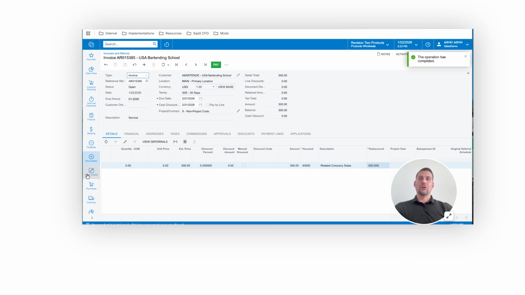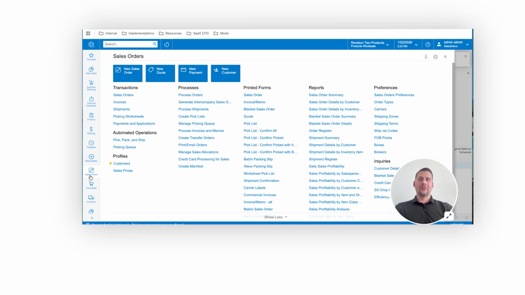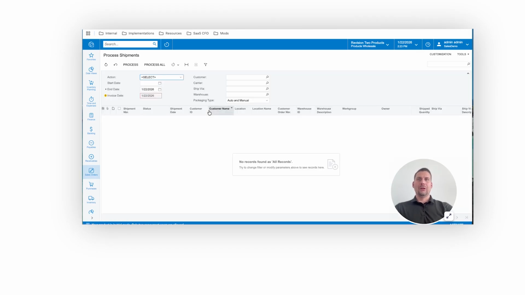To do that, we'll go to the sales orders workspace. So back to the sales orders. And in the processes here, there is a process shipments option. If we click on the process shipments option, in the action, we can stipulate what we'd like to do. You see that I can actually in bulk confirm shipments if I have open shipments and I need to confirm them. I have an option to prepare invoices, which that's what we're going to do now.